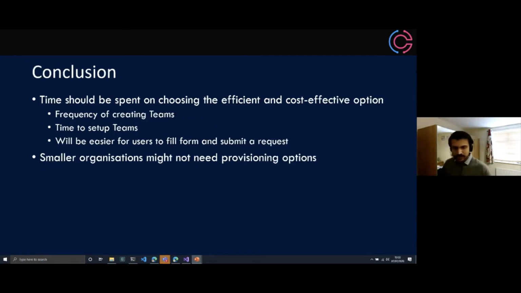So in conclusion, what I want to say is time should be spent on choosing the efficient and cost-effective option. Laura Corcoran has written a nice blog on how this can be done. You can create a flow chart with all the different questions around how many teams need to be created, how many different users need to be present in the team, how much time it will take to set up a team, will the users be comfortable with filling a form and submitting a request, etc.